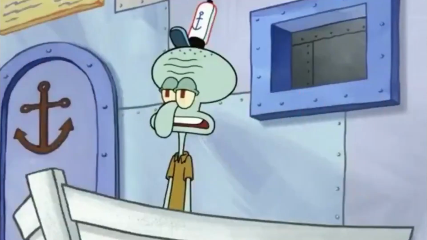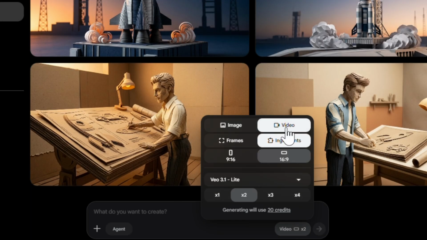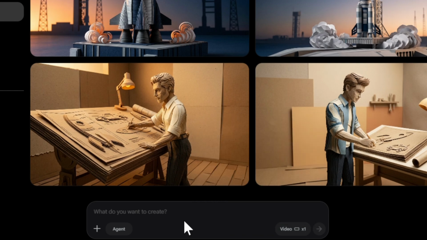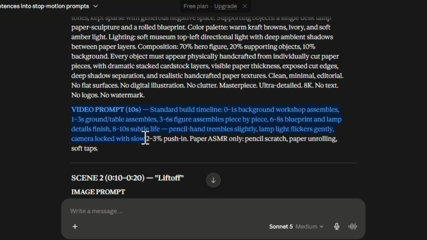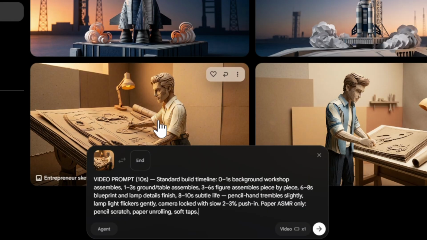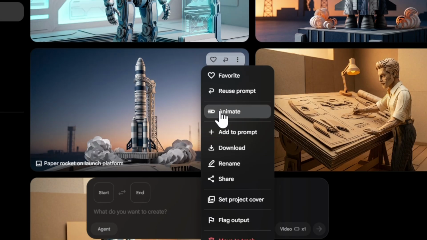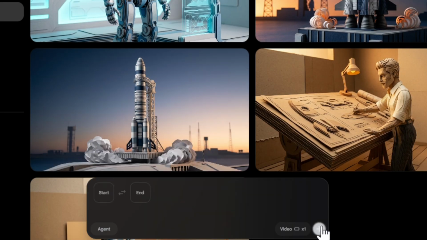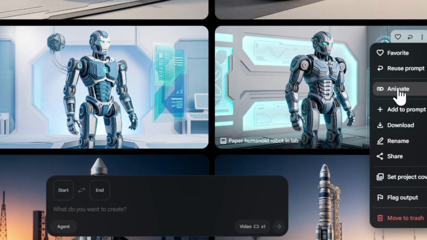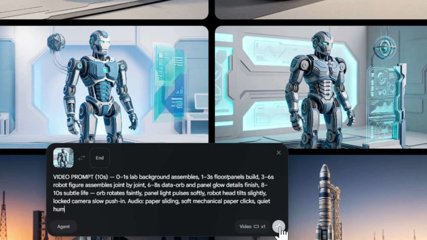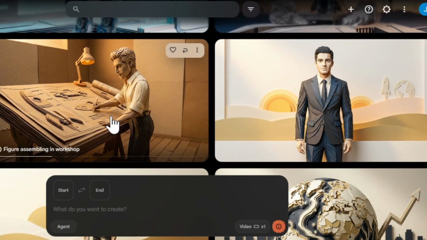Now, one last thing, since we have our images and our voiceover ready, it's time to animate them. Switch the settings to video, bump the image to 1x, tag the first image, copy the matching video prompt of scene 1, paste it and click send. Go ahead, copy the next prompt, tag the second image, paste it and click send. Each time do the exact same thing, just like that, and you have a complete set of video clips like this.